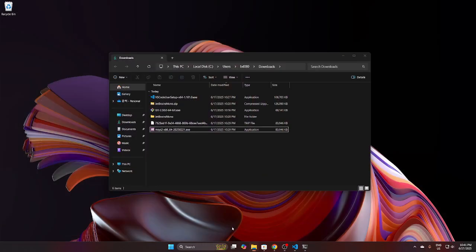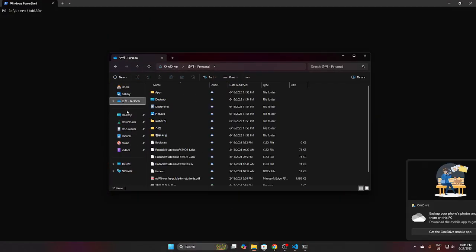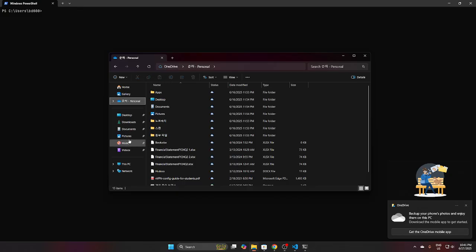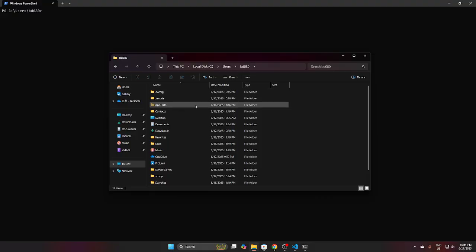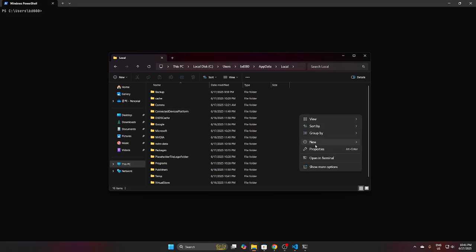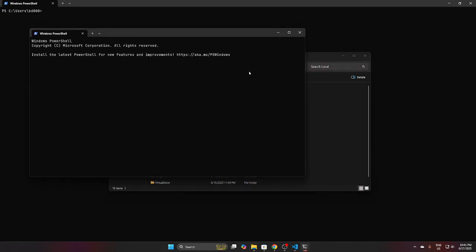and then what you have to do is go to the correct directory, which is C users, your account, app data, local, and then you have to open your terminal here. You have to git clone your repository here.